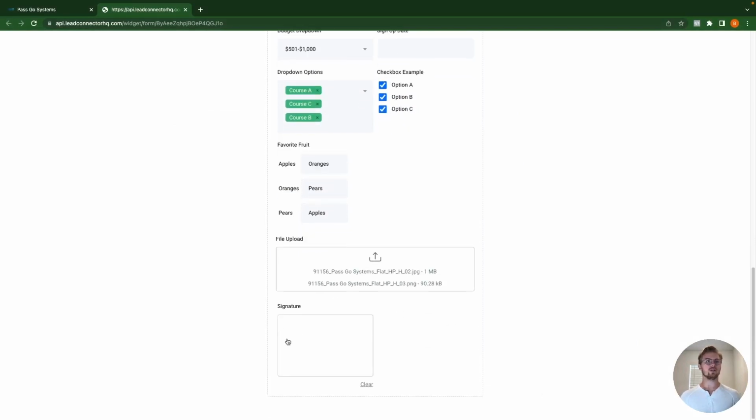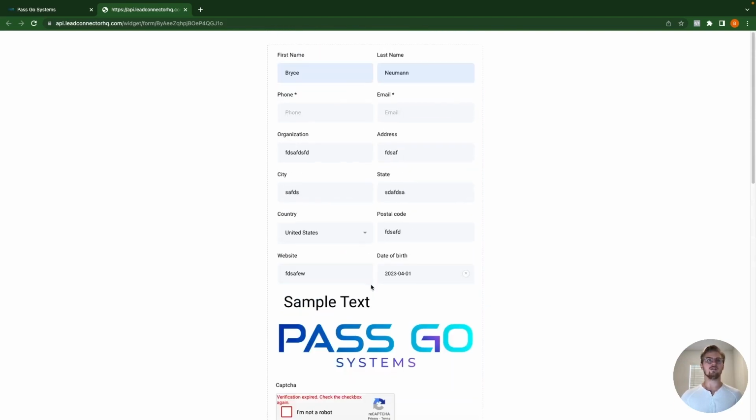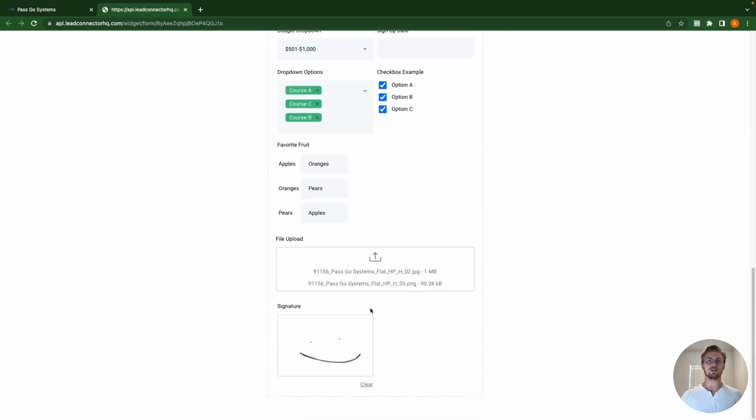And then signature, you can sign here. And then clear and restart, and clear and restart. So that's all the different forms and form fields on this. And if I click this again, actually I'll show you how that works if we let it time out again. So clear, I'll give this a second.